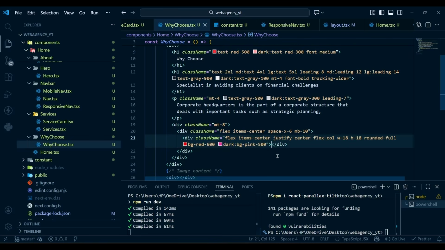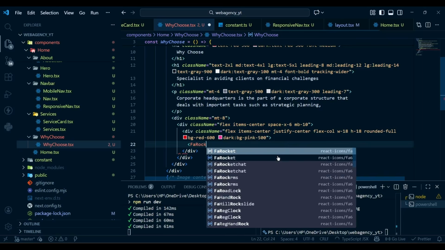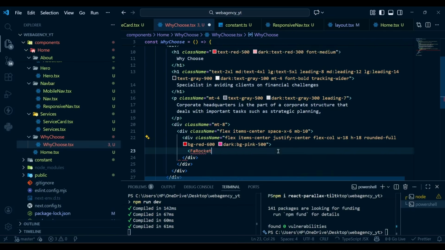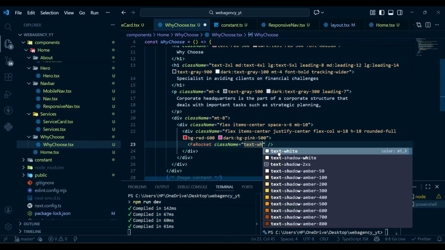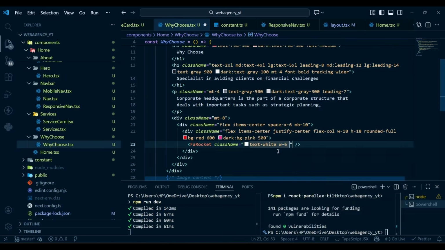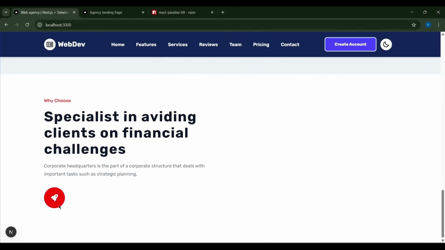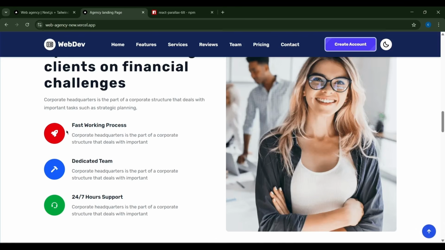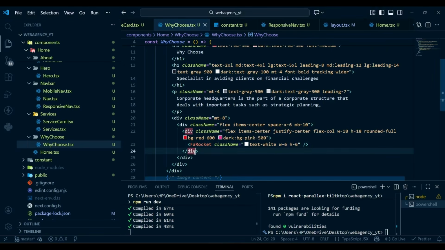Now inside this div we'll have an icon which is the fa rocket icon from React icons, and this icon has a class name of text white, width 6, height 6. Now if I hit save and go to our project, here you can see we have our circle or listing which looks amazing.